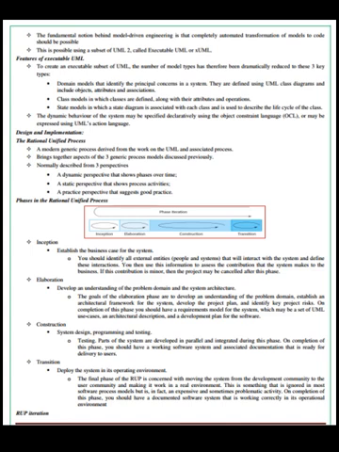Construction, system design, programming, and testing. Parts of the system are developed in parallel and integrated during this phase. On completion of this phase, you should have a working software system and associated documentation that is ready for delivery to users.